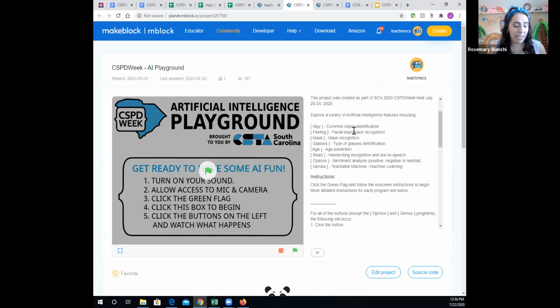Then you have the feeling, which is using facial expression recognition. It's looking at the facial expressions and the features of the face, and it's determining how the features of the face are being moved around. It's comparing those to different photos it has learned about facial expressions and emotions, and it's detecting your emotion.